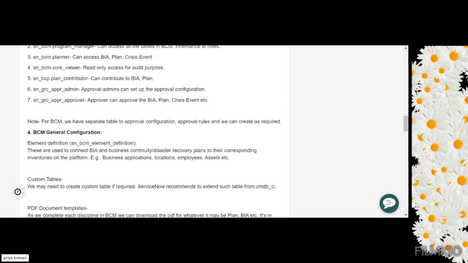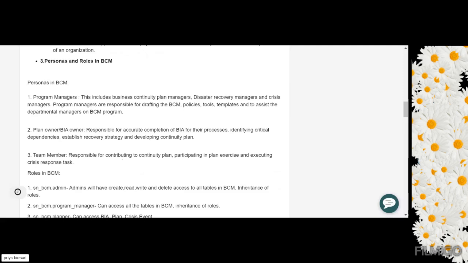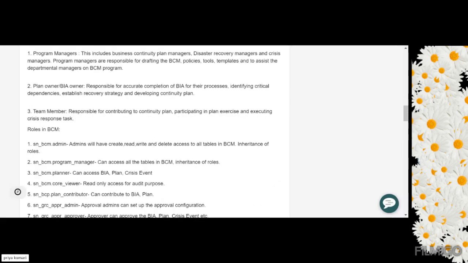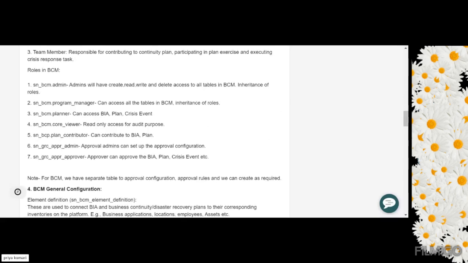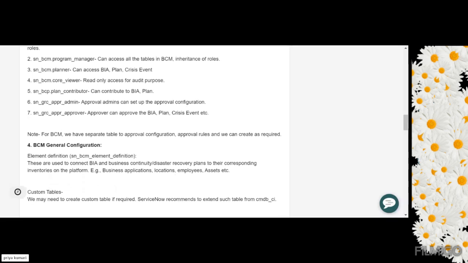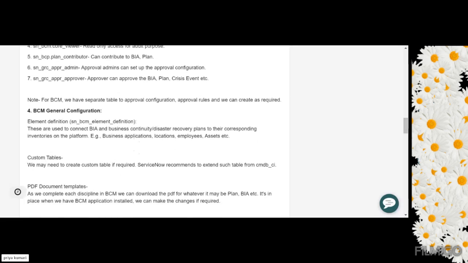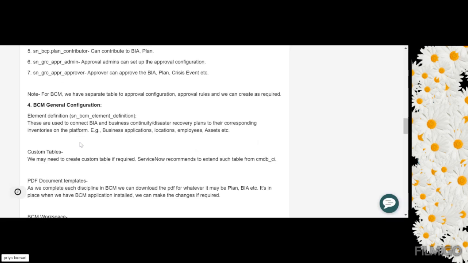Okay, so another thing, the fourth agenda, is BCM general configuration. So up to here, three personas and roles in BCM, you have understood a big overview of the BCM, right? Now the next thing, what we have to do as a developer in the BCM is the general configuration. Okay, in the general configuration, first we have to define the element definition. Element definition means you are defining some object, some organizational useful things.